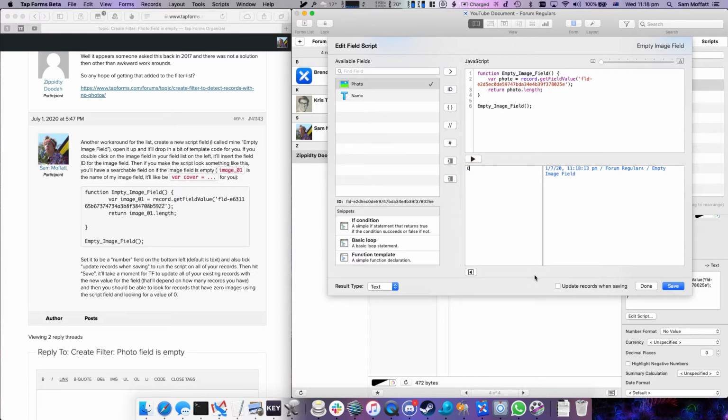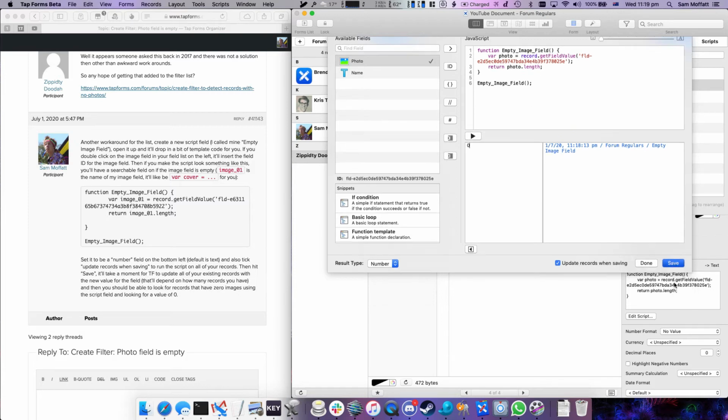So we didn't tick 2 things that I suggested. The first is we want to make this a number, and that tells Tapforms to treat this like a number, which changes how it treats the search. And we also want to tick update records when saving. Update records when saving basically says, take this script that we've just written and apply it to all of the records. Otherwise, if you don't tick this and hit save, the script won't run and populate the field value until a form is edited, and in particular until that image field is edited. So for this case, we've already got some data in the system that we want to search on, so we need to tick update records when saving, and we'll hit save.